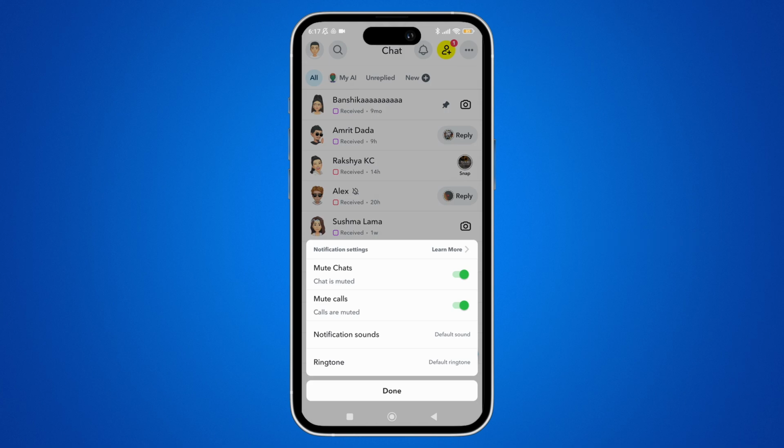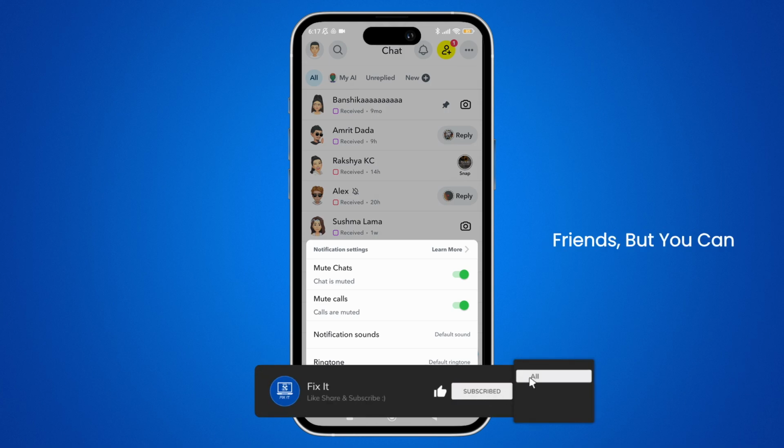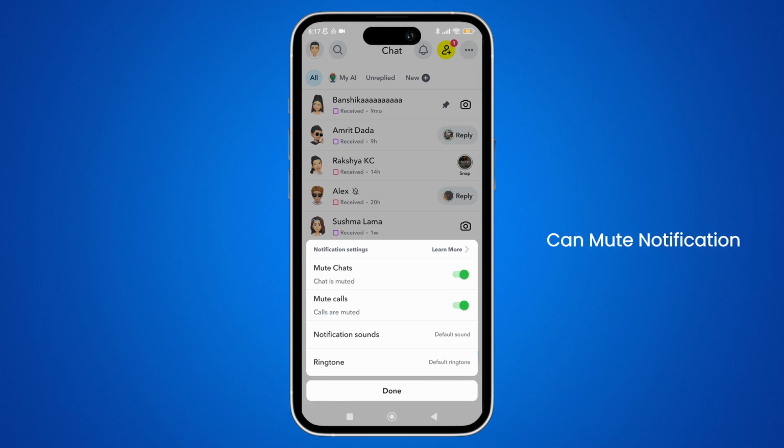And that's it. So Snapchat does not allow fully hiding your friends, but you can clear the conversation, you can mute notifications, and you can adjust your privacy settings as well. I hope this clears things up for you.